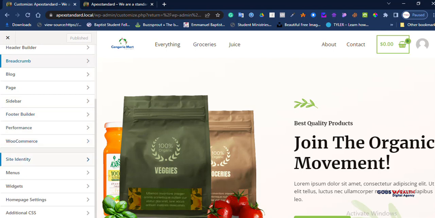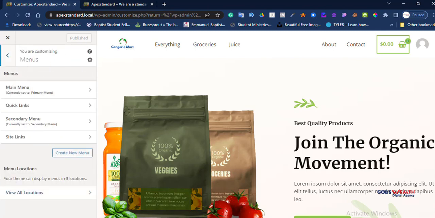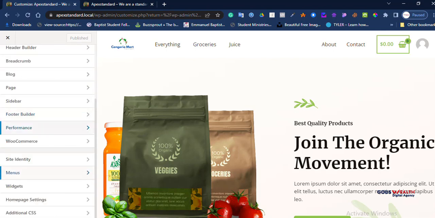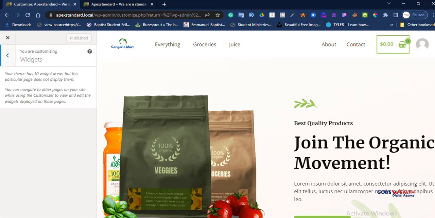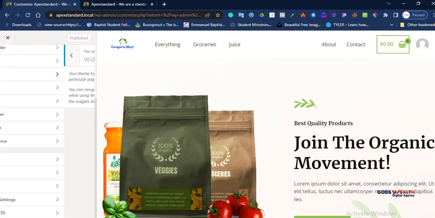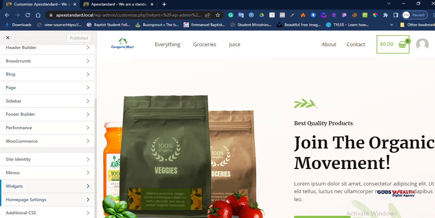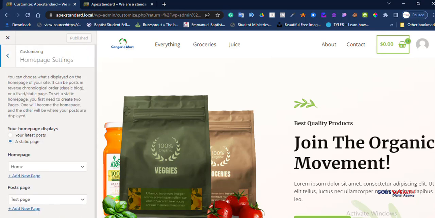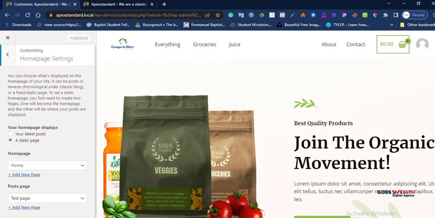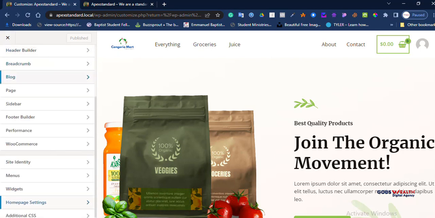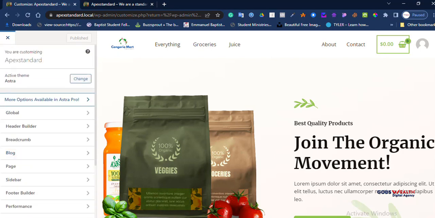Okay, so that's site identity. Menu. This is not where you can easily edit your menu. I'll be showing you other ways of editing your menu. The widget is what we used to design the footer the other time. So this is where you see the settings to most of your widgets and the likes. And we have home page settings. We've done that the other time. You see the one we did under settings, where we picked home as our home page and test page as our post page. So that is about that. So we are done with this customize now.